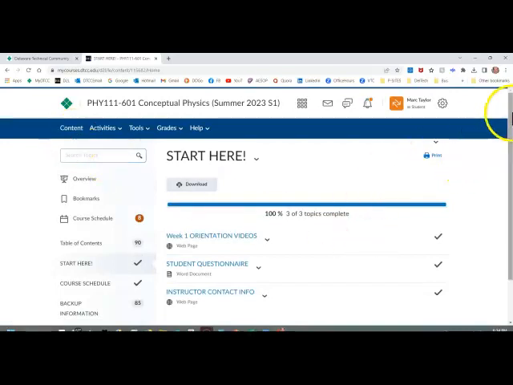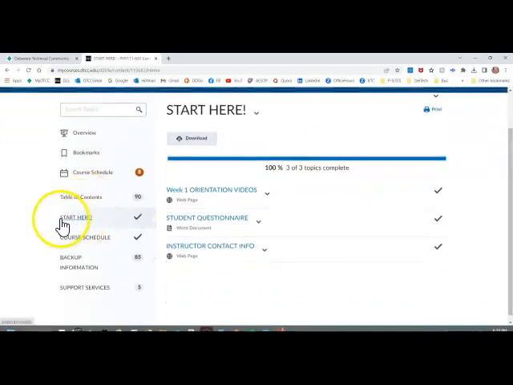And you can see that on the left, there are 4 main folders. Start here, course schedule, backup information, and support services. Now you'll notice there's another heading that says course schedule. Ignore that. That's not the real course schedule. That's a default setting that D2L puts in. So the real course schedule is in bold here, all caps.